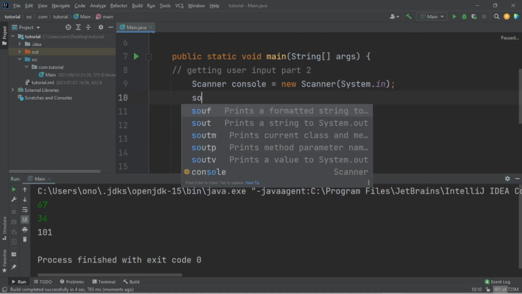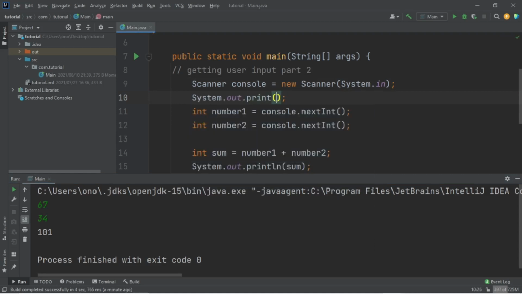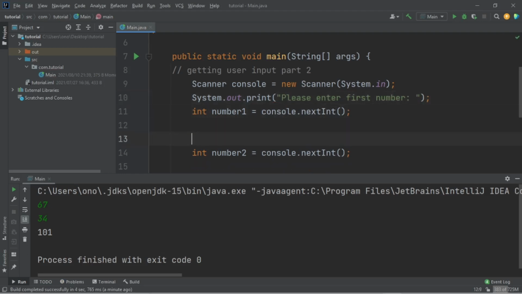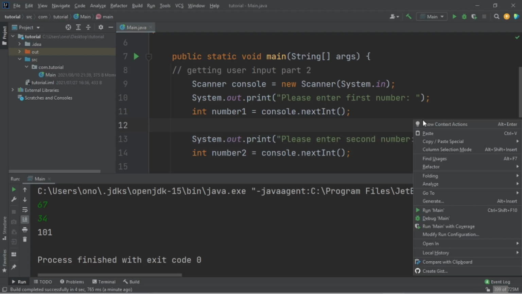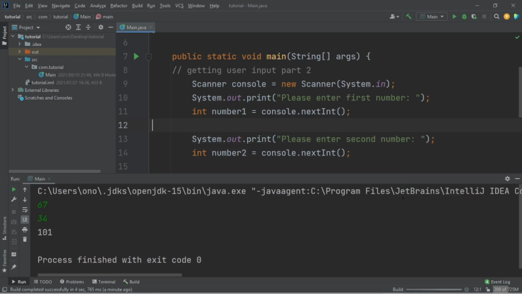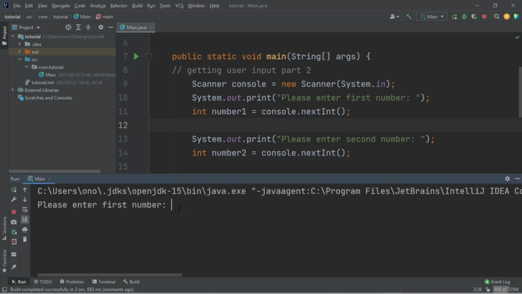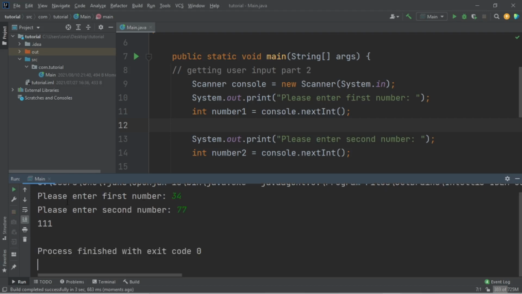Now remember, we can tell the user to enter the first number and the second number using a print statement. Please enter first number, and then our second prompt message, please enter second number. I'm going to remove that ln to avoid having the answer typed on the next line. So now we get this prompt message, please enter first number 34, please enter second number 77, and then we get our output.